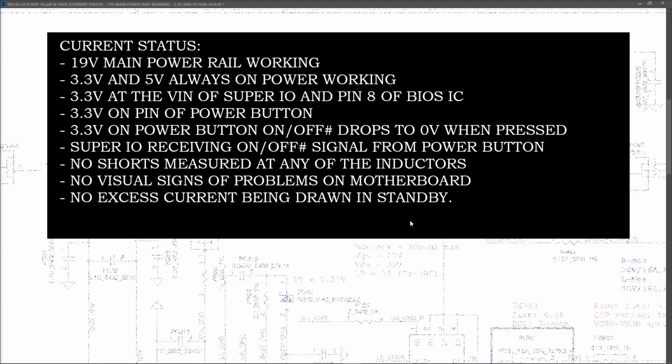And I've just confirmed on pin 114 of the Super I/O that it is receiving the on-off signal from the power button. Just in addition to that, we have confirmed that there's no shorts measured at any of the inductors. We have no visual signs of any problems on the motherboard, and there is no excess current being drawn in standby mode.